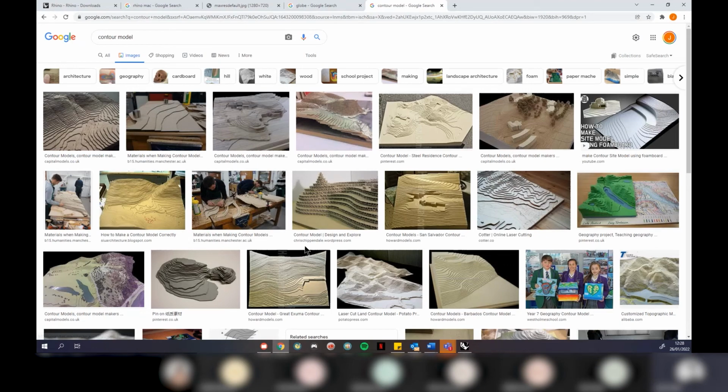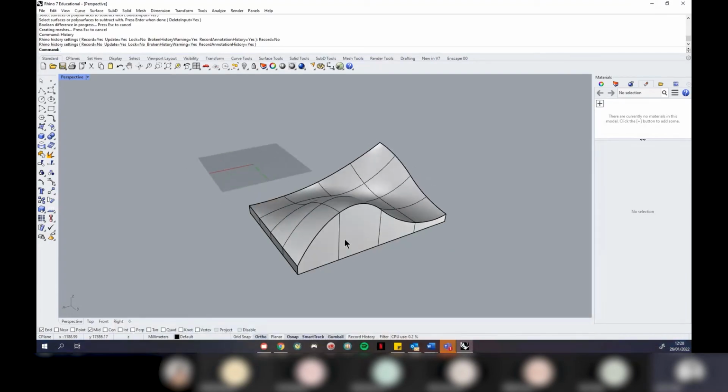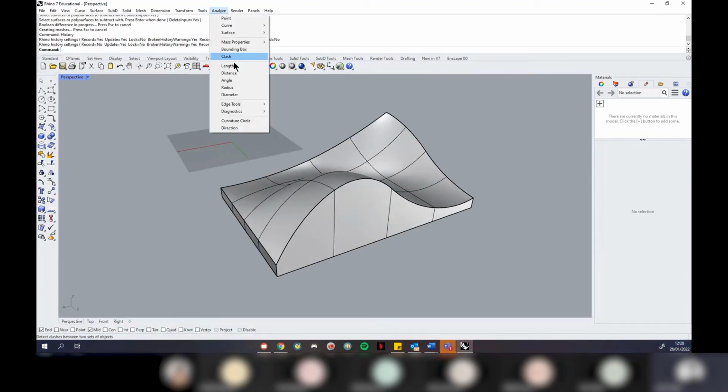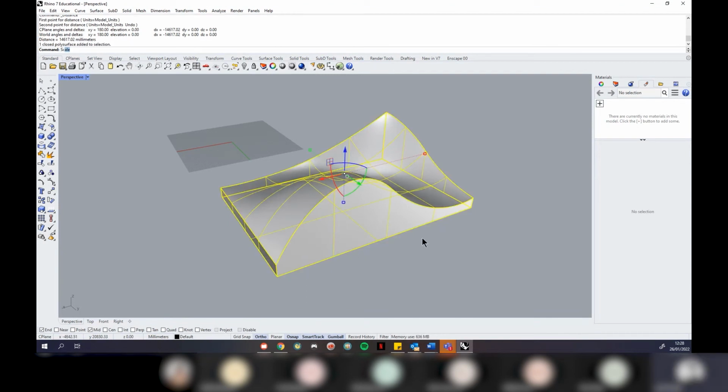So either using laser cutting or plotter cutting, whatever method you're using, essentially it's just going to take contours from a 3D model at a set distance between each one. So let's say, for instance, I've got my model. In fact, I'm actually going to take a measurement from this. So I'm just using analyze and distance. So currently this is 14 meters across. So that's a bit big. So I'm going to scale this down.